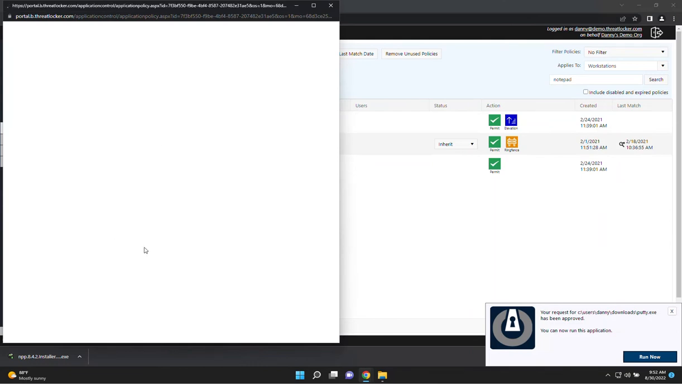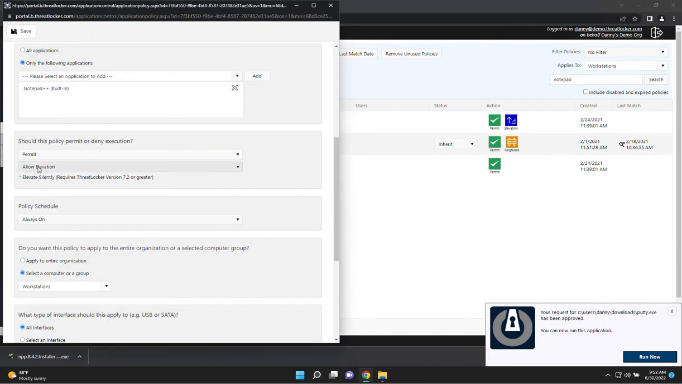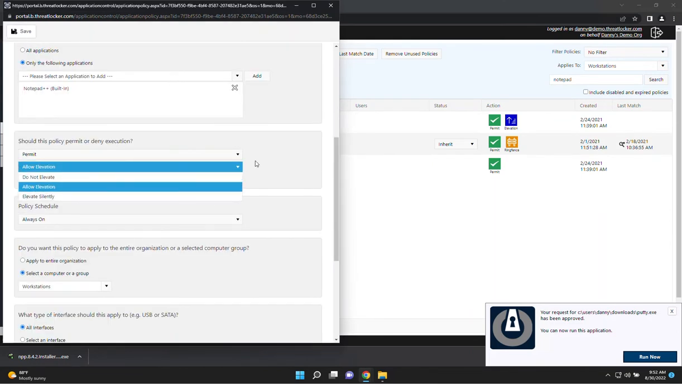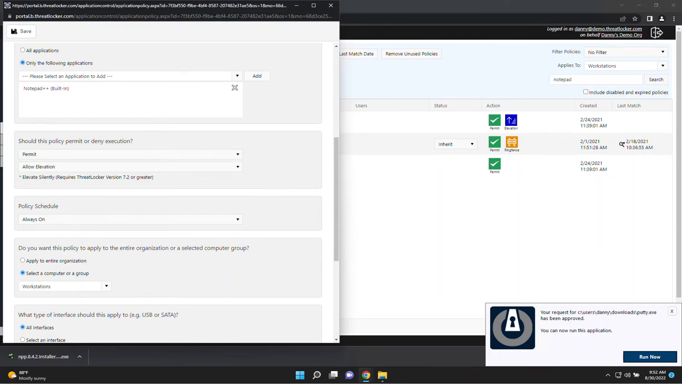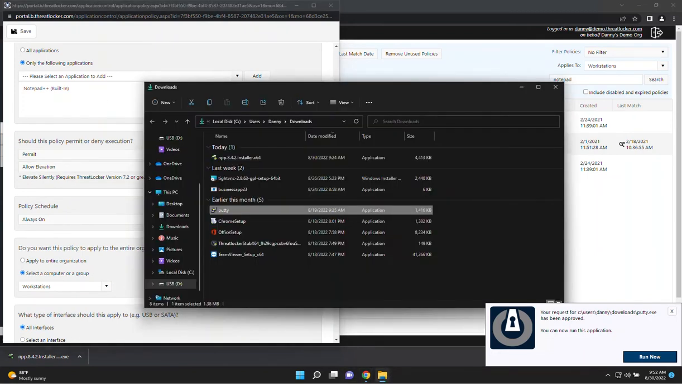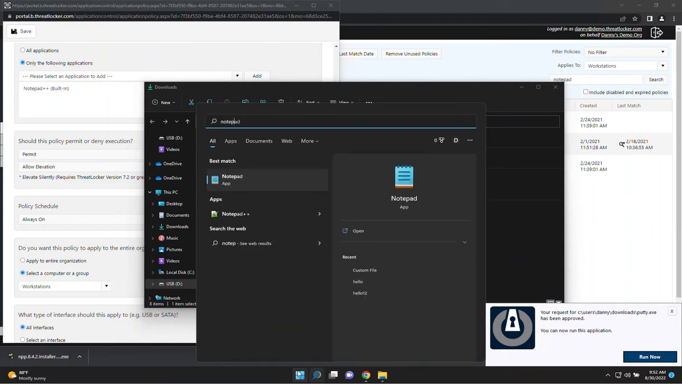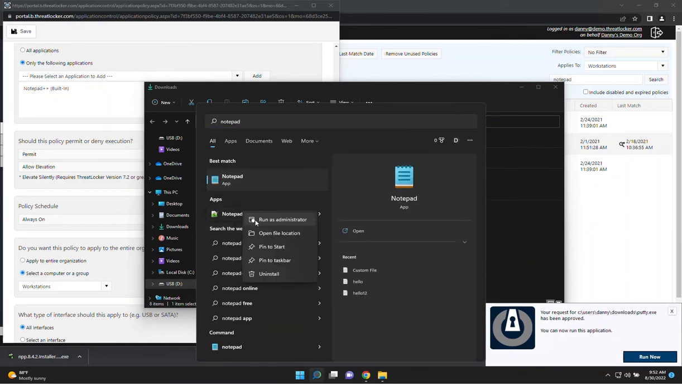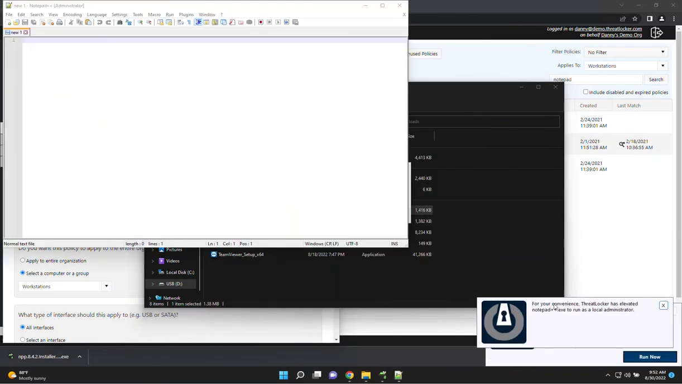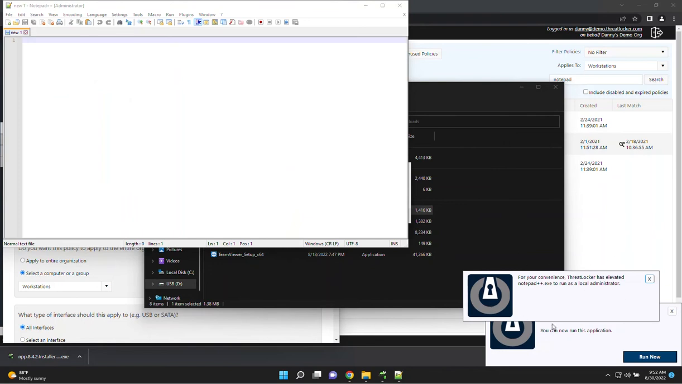The next thing I want to show you is our elevation capability. Sometimes software needs to run as a local admin. In this case, I'm going to use Notepad++ as an example. I can simply change the policy here to allow this program to run as an admin, and even if the user isn't a local admin, they can open Notepad++ as an admin, and it's completely seamless. The user doesn't know anything different. They get a pop-up in this case saying it's been elevated, and they can run the program as per usual, as an admin.